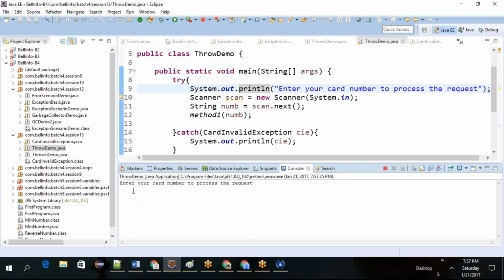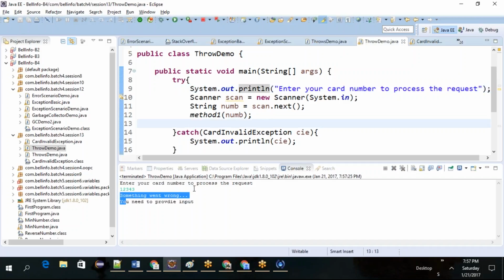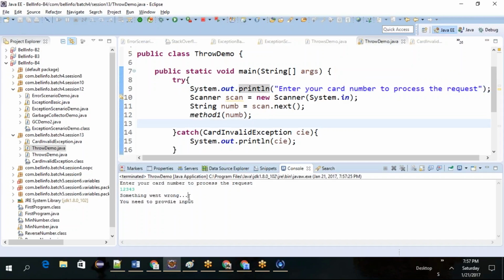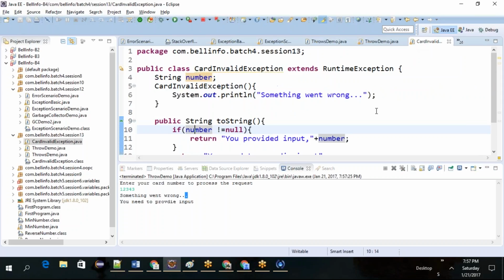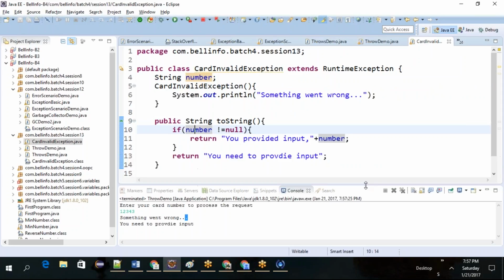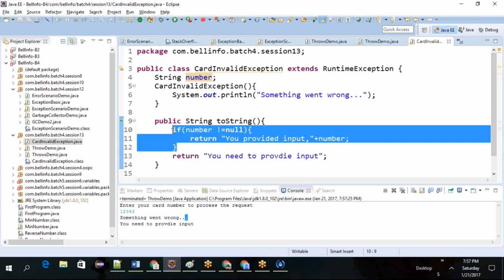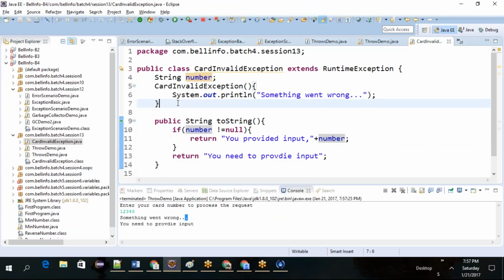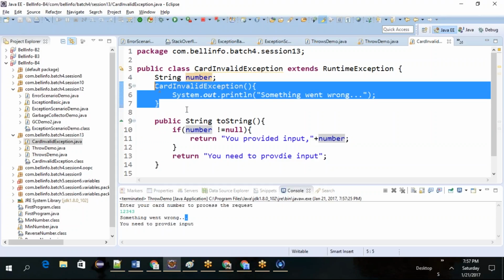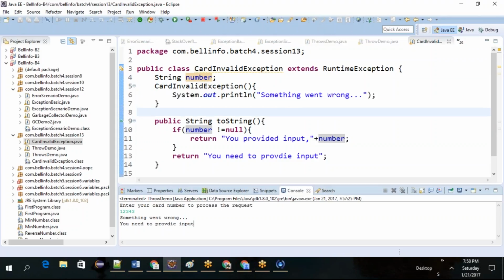Give me a second. So I will enter only 4 digits. Okay, something went wrong, you need to provide input. You see, something went wrong, you need to provide input because you didn't provide the proper input, right? So I'll show you a small correction I'll do here in the program. For now, you got my point, right? What we're trying to do here.